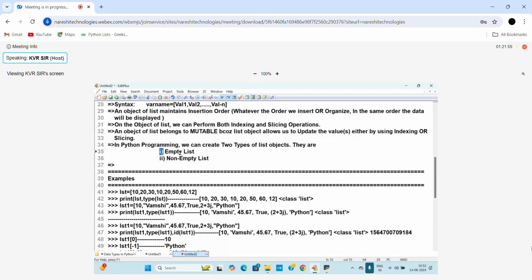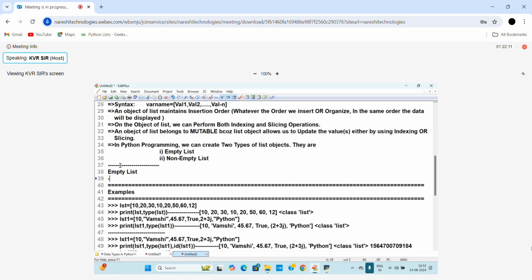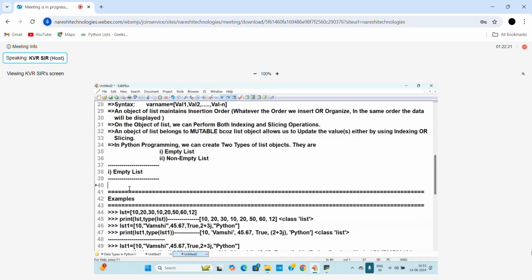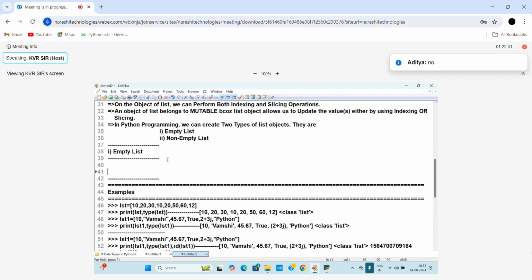Now I want to tell you what an empty list is, how to create an empty list, and what its content is. One by one, I will tell you. Let us start with the empty list. Does an empty list contain any data? No. How many values are there in an empty list? Zero. Simple.